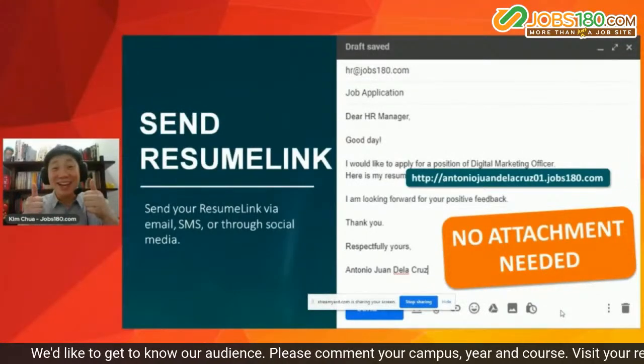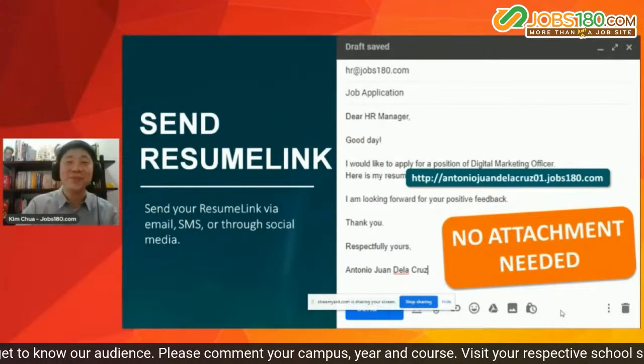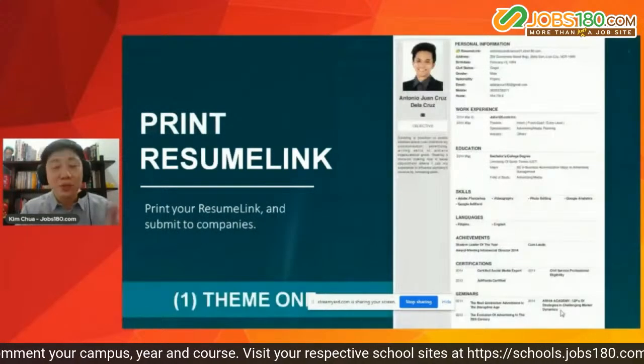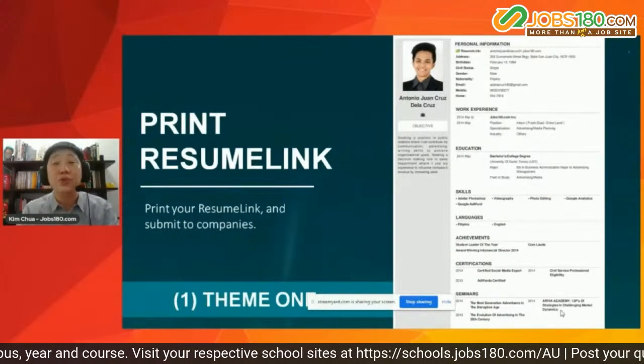Ayos ba? Ayos pa. Okay, tuloy pa natin to. Okay? If you want to print your resume, this is now the good news. You can now print your resume link.